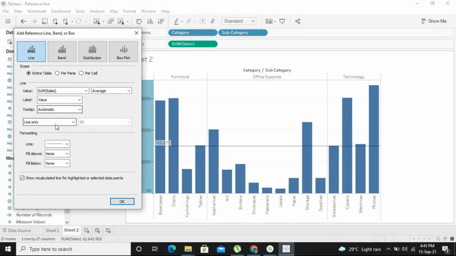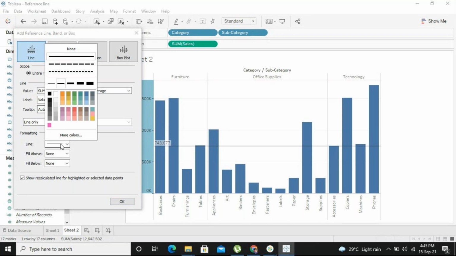I've taken line only, and the formatting is also available below. Line style, how you want it, you can choose in this place. And what line color you want, you can also choose from here. And the line thickness I can choose here.